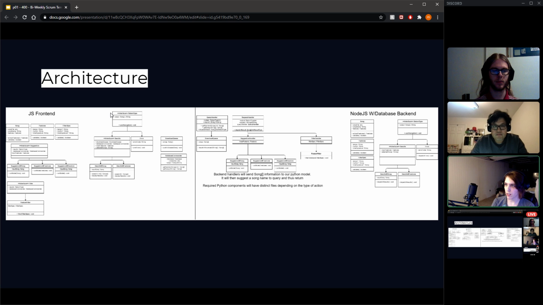So from the activity diagrams we derived some class diagrams of what we anticipate being on the front end and on the back end. The front end and the back end share classes like songs, features, and filter specifications, whereas classes like suggestion are handled differently in the back end.